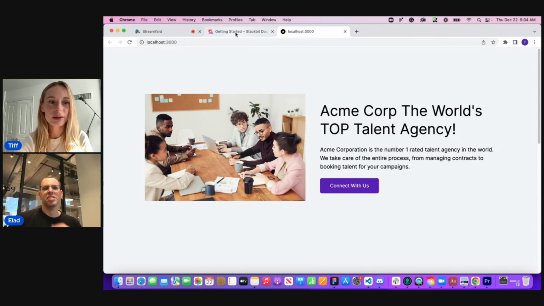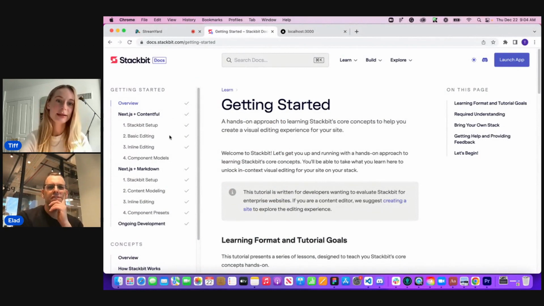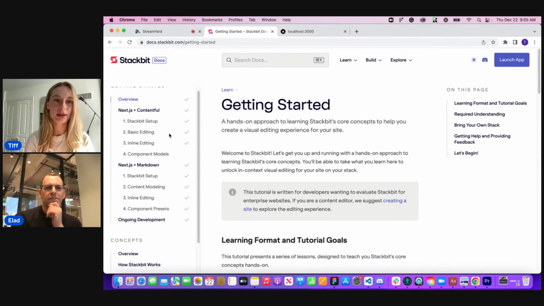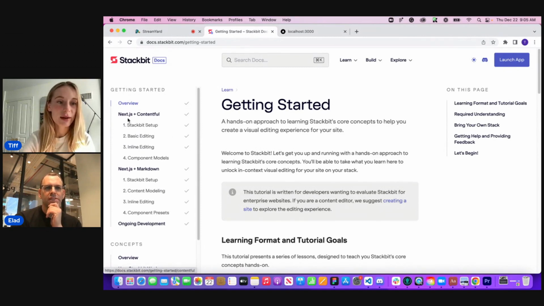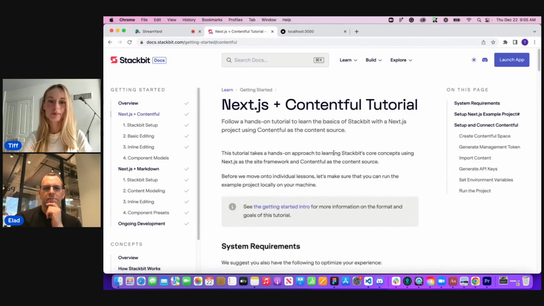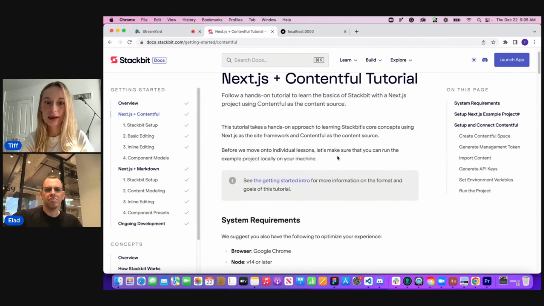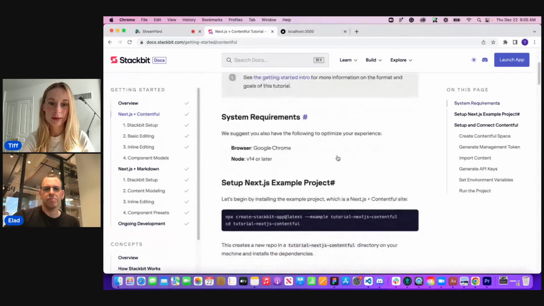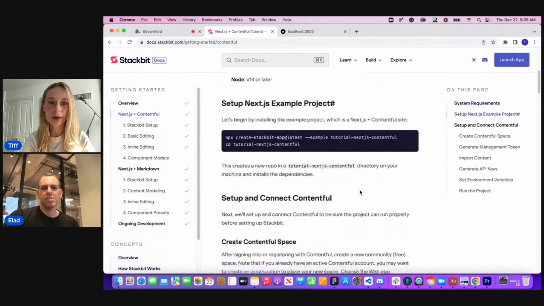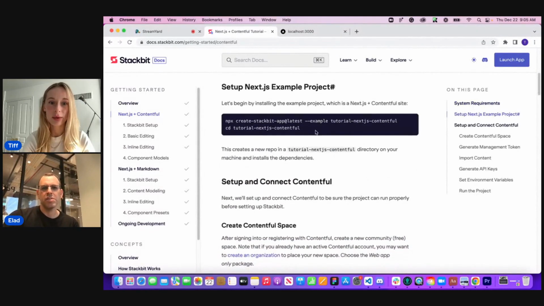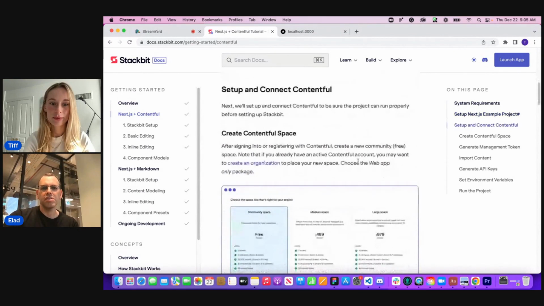Okay. So let's go into the docs, and when we're in the docs, we can see that there's different getting started guides based on how you are coming into Stackbit. So in our use case, we're using Next.js and Contentful. So let's go to getting started. I'm going to scroll down here a bit. All right, so we've already done this where it's set up the example project. You can see here, this is the project we are using.